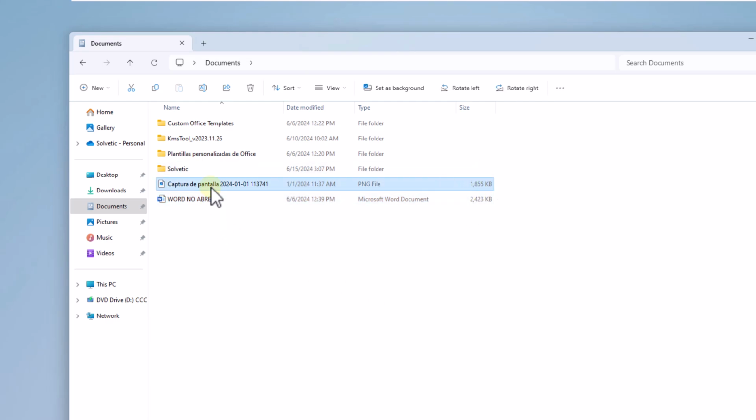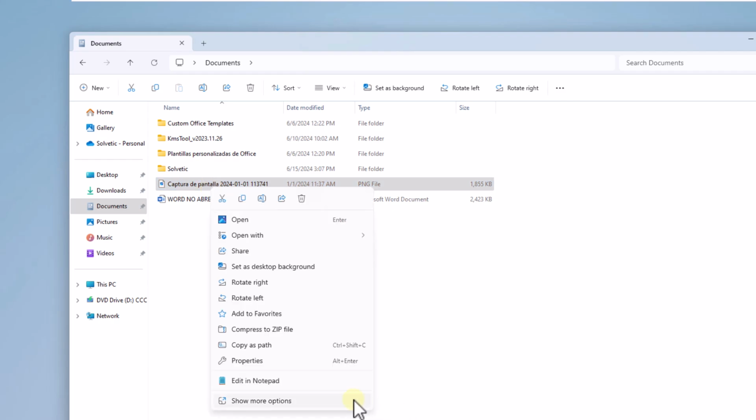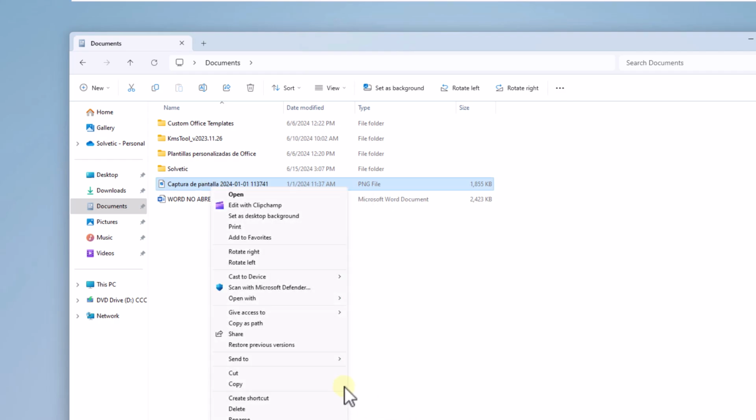After verifying it, right-click on the image, click on Show More Options, and then from the Send to line, select Mail Recipient.